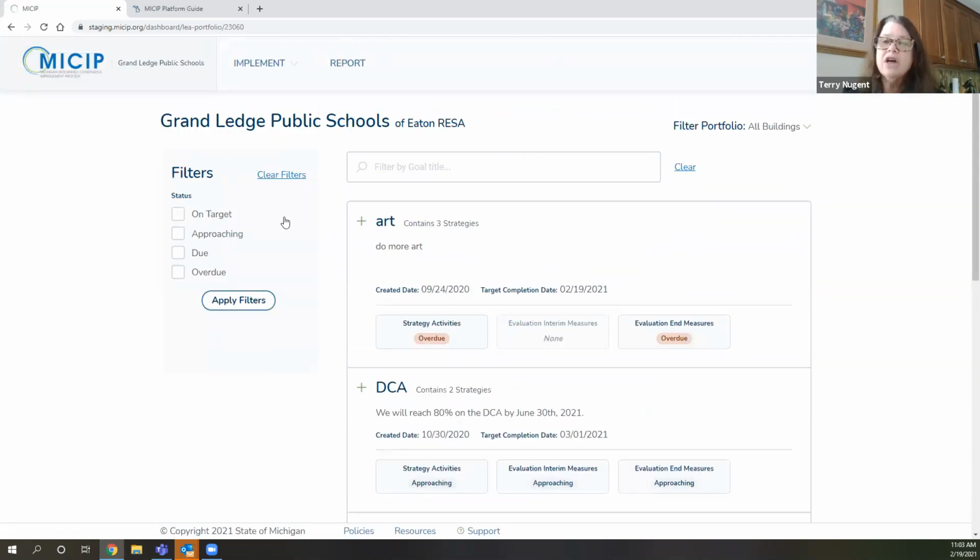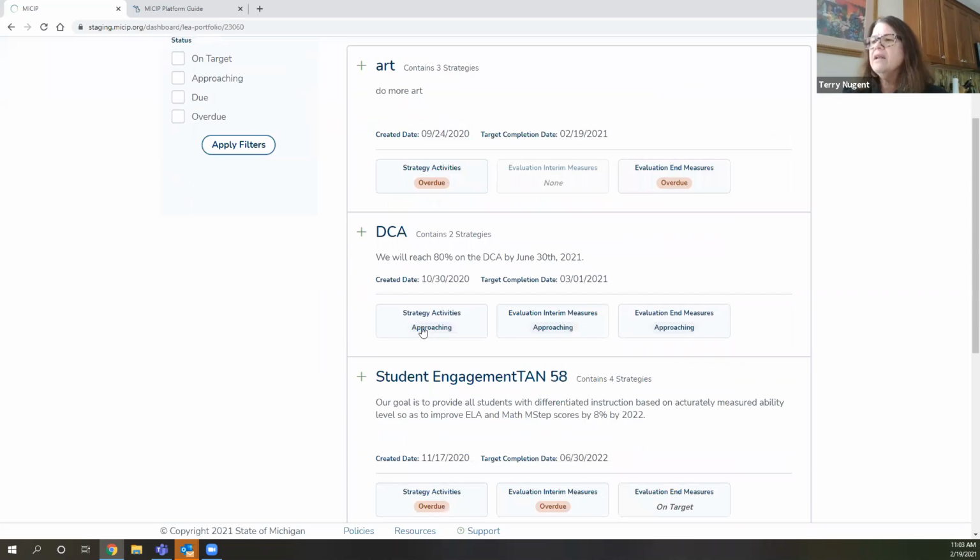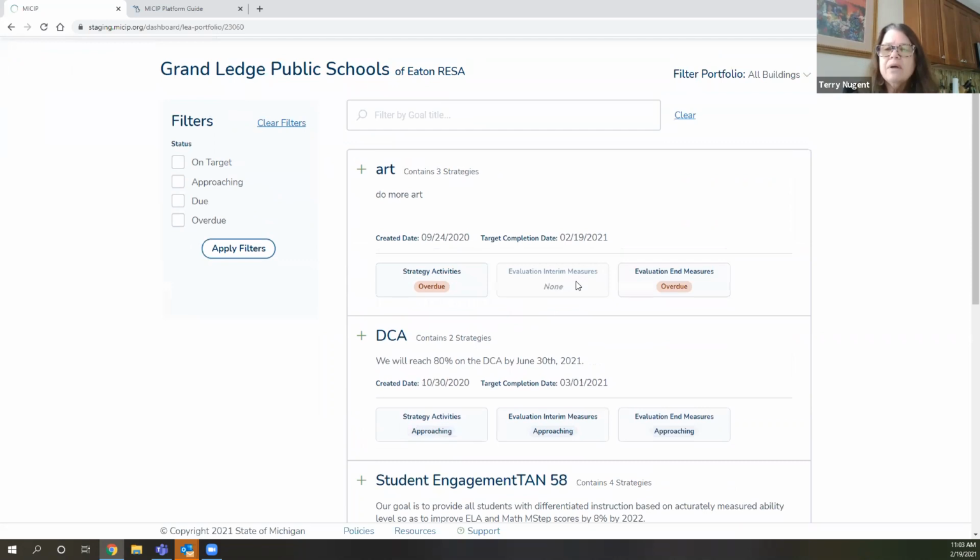So the rest of it is on target, they're within the range that they had decided to take the time that they want to be successful completing that strategy or activity. Approaching means that it hasn't started yet. So when you see that up here, then that's what it means. This is going to happen in the future. When this is grayed out, it means that they have no interim measures. Interim measures are the only type of measure that is optional at this time, although there's been deep discussion about should we make this required.